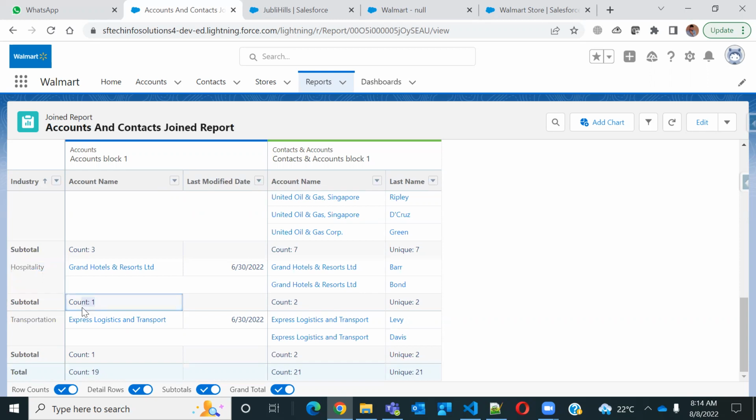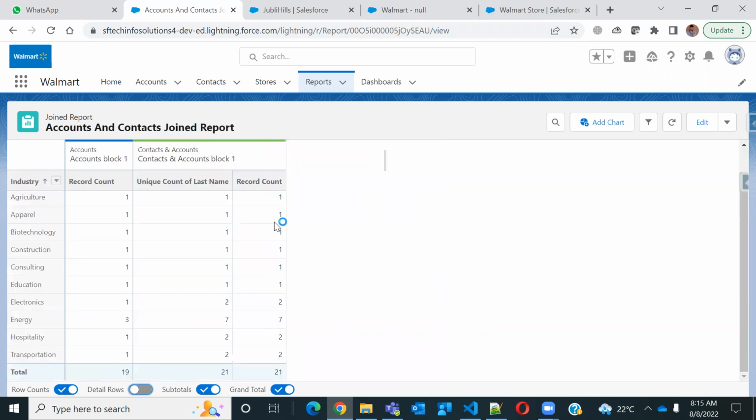is one account which was last modified at 6:30, and there are two contacts. You can see there are two contacts. I don't want the details of it, I'm interested in the counts only. So you can see how many contacts you have and how many unique last names you have. And this is from a block 2 summarized value and a block 1 summarized value, and you will be able to see how many contacts and accounts you have in each.